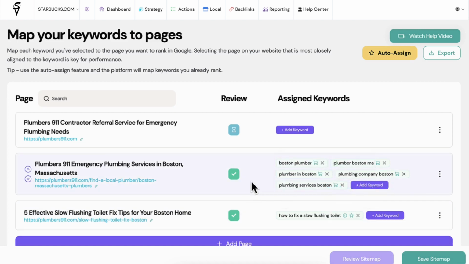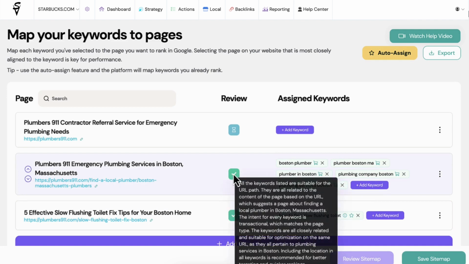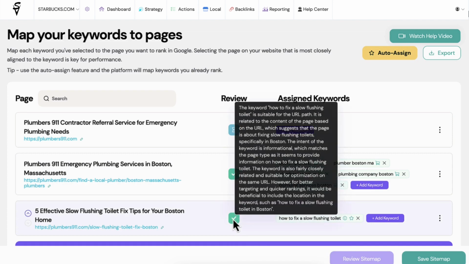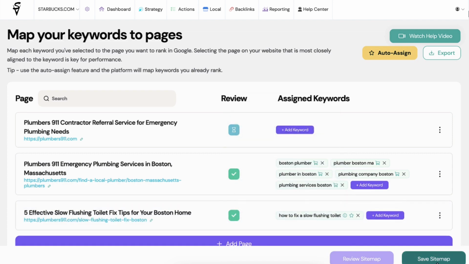Great. Now we can see just here whether we've got a green tick. So for this one, we can see the green tick here. What that means is that the AI agrees with all the keywords that we've assigned to this page. You can read the description here to understand why that is. And that's the same for this one as well. So once we're happy with this, then we can move on. Click the Save Sitemap. The next feature I'm going to show you is our content tool that's going to help you identify blog topics and even write the blogs for you optimized for specific keywords. Let's head there now.